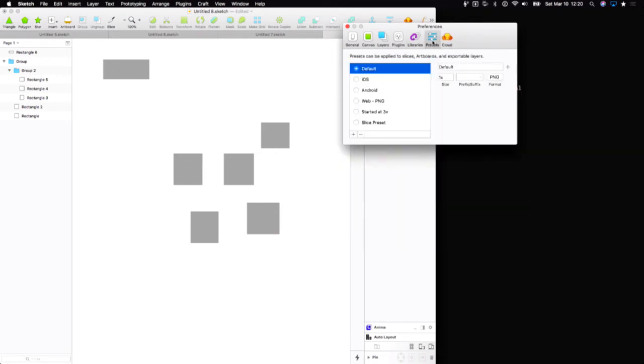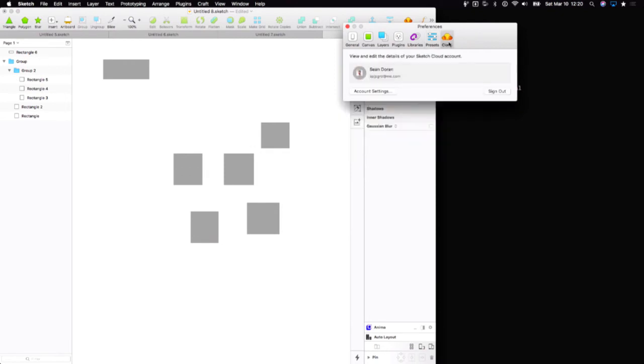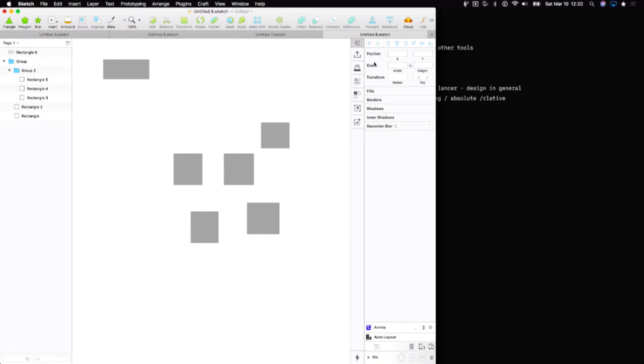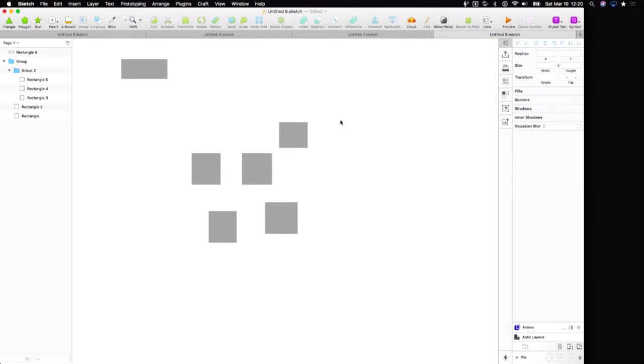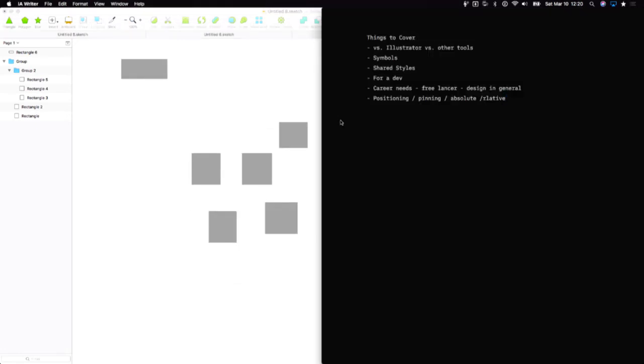And then presets for those export options. Cloud. That's how you can share Sketch files with other people within the prototyping view, as well as all your artboards without the editing capabilities. Cool. So that was the preferences. I just wanted to make sure we're going over what we wanted to go over. That is done. Symbols.